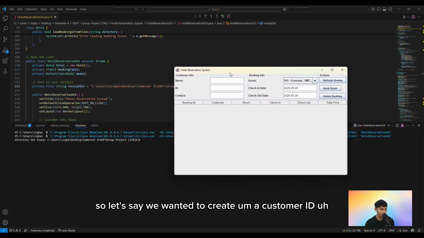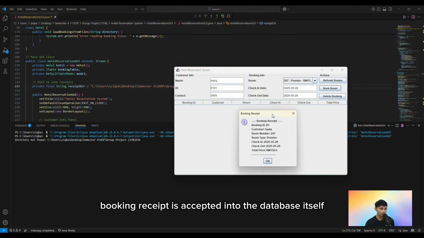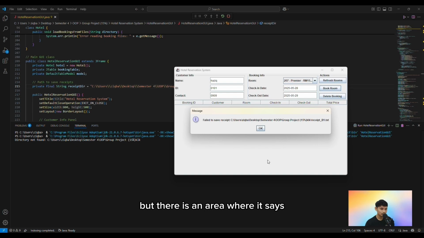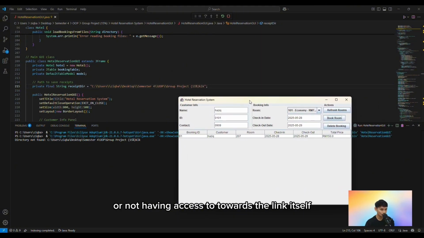So let's say we wanted to create a customer ID. Now let's do Haziq with ID 0101 and contact number 0909. Let's pick Premier Room and book. The booking receipt is accepted into the database itself, but there is an error where it says failed to save receipt into the file here due to it not being able to find or not having access towards the link itself.